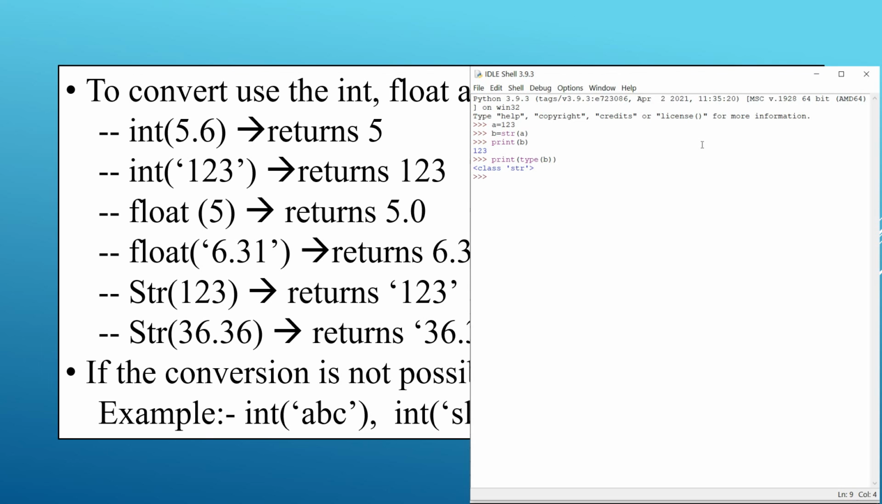Next, we'll see how to convert float type of data into string type of data. For that purpose, I will take a is equal to 36.36, b is equal to str of a. Then the converted value is stored in variable b. Print of b 36.36. To know the type of the data, whether it is float or string, we use the type function. Print of type of b will get the output as str, means string type of data is stored in variable b.